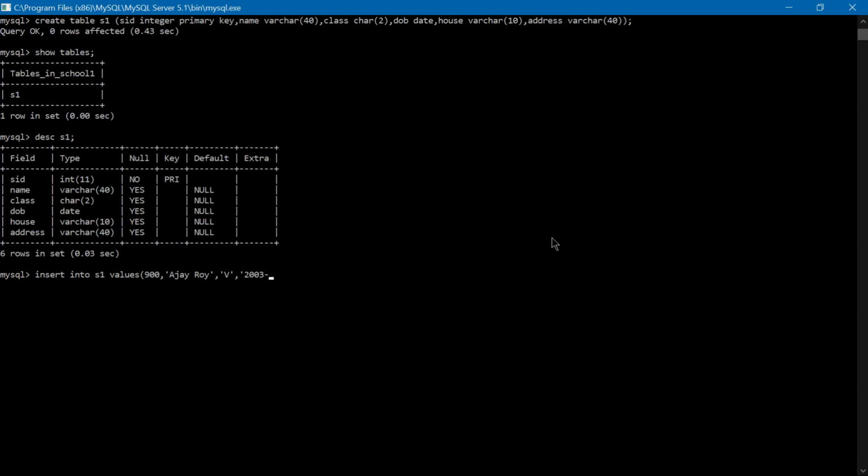All right, not 2003, 2010. You can give hyphen 09 hyphen 10. Fine. So the date of birth has been entered, and what else? House we have to enter also. House is green, I have given, and then comma, then address I am giving Siliguri. All right, from Siliguri. Fine. So now this record I want to enter.